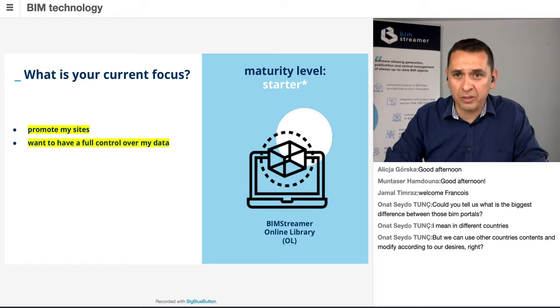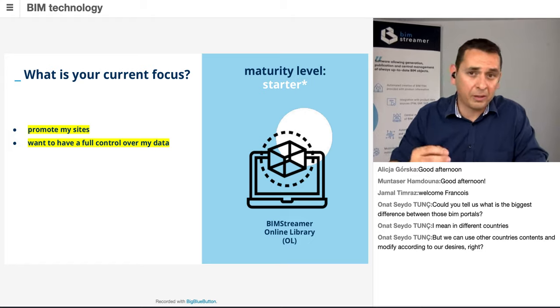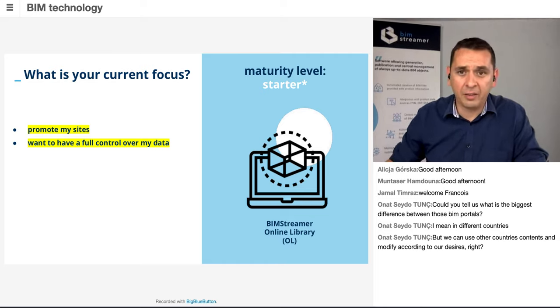Instead of promoting the BIM portal site, they might be more interested in promoting their own brands and want to have full ownership of the data by, for instance, utilizing the BIM Streamer online library on one of their servers. And I would also consider that as maturity level starter, but we can move a bit on and make it a bit more sophisticated.